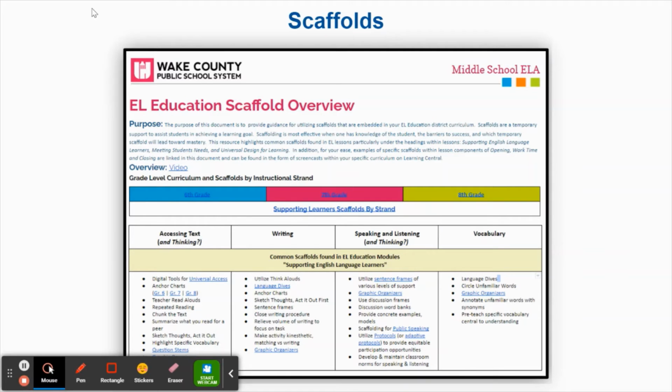Welcome back! It's imperative that we continue to provide additional supports to all levels of learners. We will take a look at a resource designed to help teachers in this effort. The Scaffolds overview document shown above provides guidance for utilizing scaffolds that are embedded in the EL Education District curriculum. This resource highlights common scaffolds found in EL lessons, particularly under the headings within the lessons: supporting English language learners, meeting students' needs, and universal design for learning.